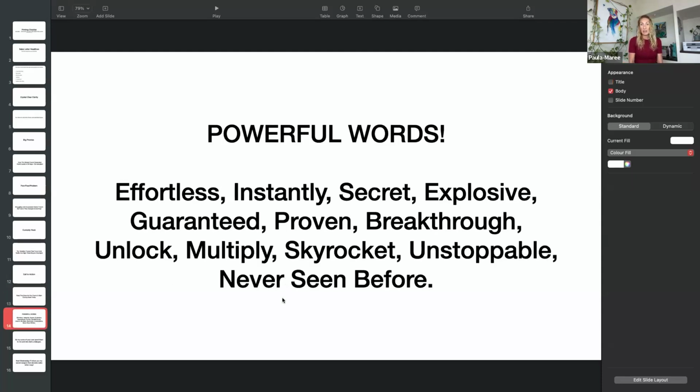Now, here's some key powerful words that you probably want to add into your little book of powerful words or your copywriting book. These can be used in your email marketing, all that sort of stuff. But these are very super powerful words that you can use in your sales letter headlines, right? Effortless.